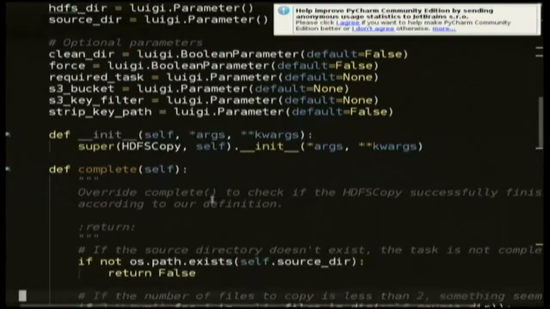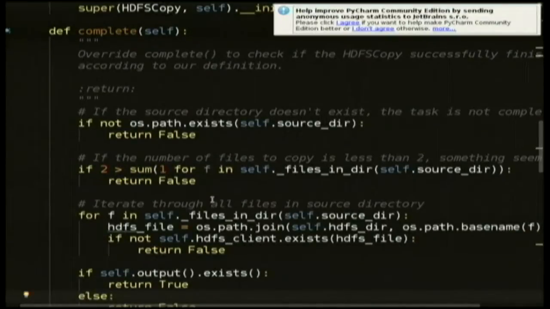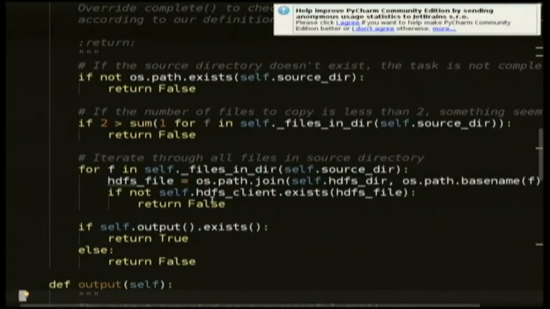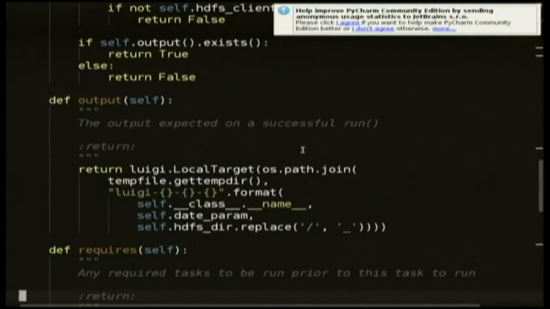It has this complete method I overrode because we're doing some custom logic here. But, like I said, all complete does is return true or false to say that this job finished completely. The output for an HDFS job is a local target just to say that it was written to. But if you want to write to HDFS itself, there are things like HDFS targets that you could write directly to.